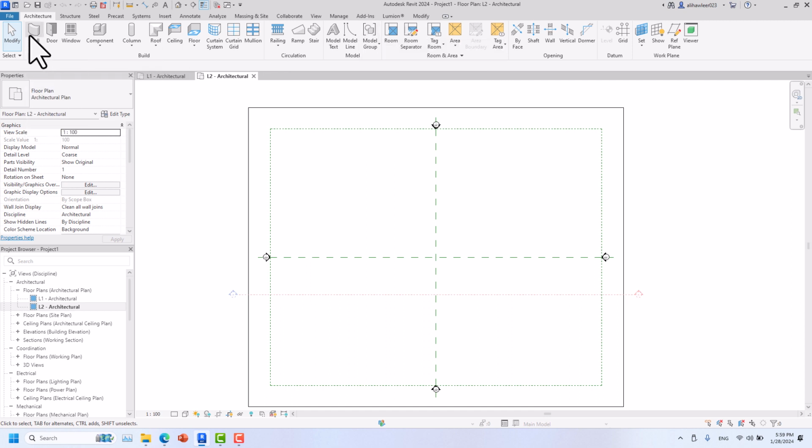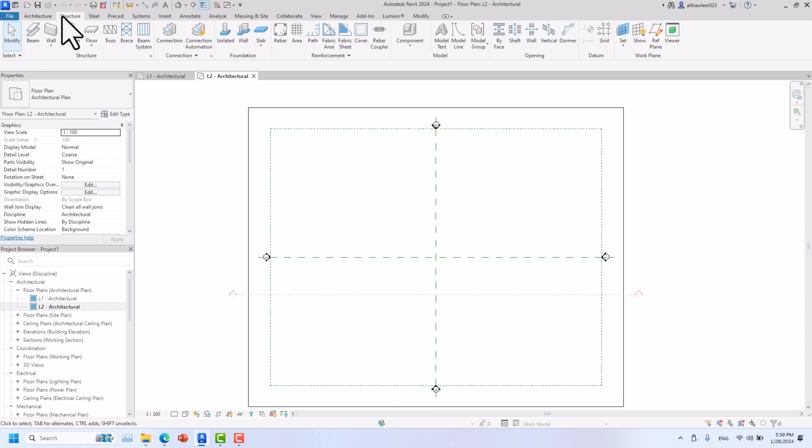It's called WA. Let me hover over it. WA, okay, and we have DR for door, WN for window, and here we have a drop down menu for the panel. You see, and we can change the tabs to structure. You see, we have these and we can see other things.